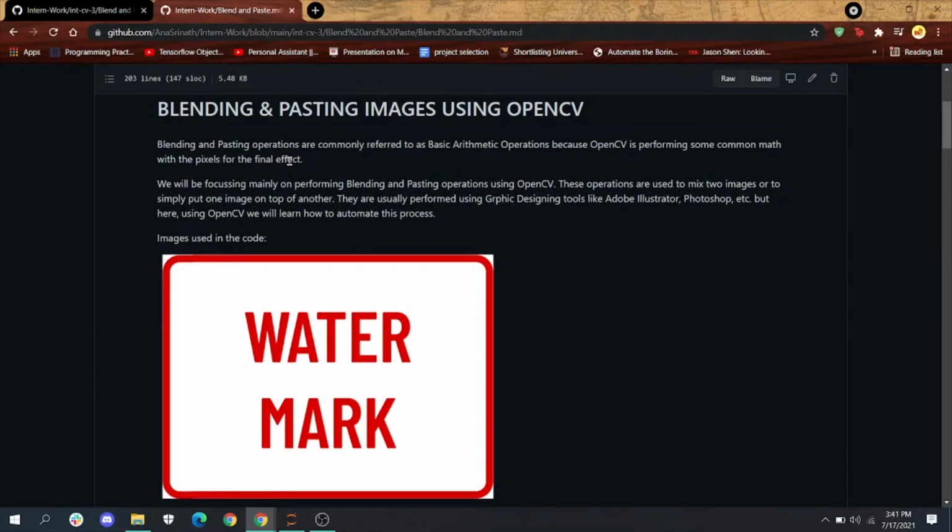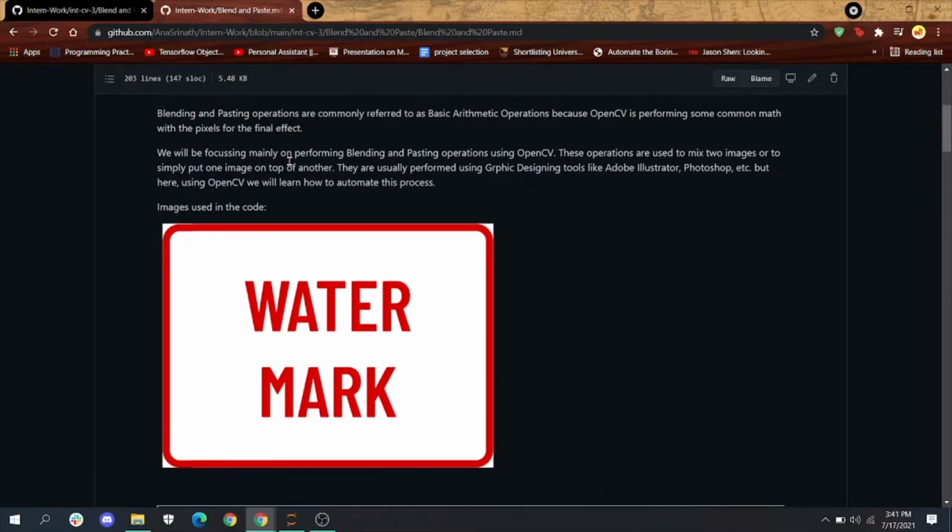So what are blending and pasting operations? Basically, blending is like combining two images, and pasting is like fixing one image on top of the other. And these can usually be done with other graphic designing tools like Illustrator, Photoshop, etc. But when you want to automate it for bulk data, then you can use OpenCV. And these are commonly referred to as basic arithmetic operations because they use simple matrix addition and matrix multiplication processes.